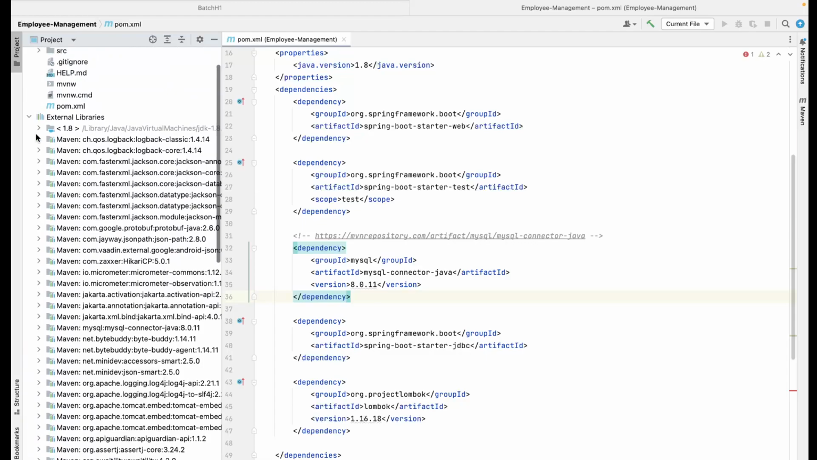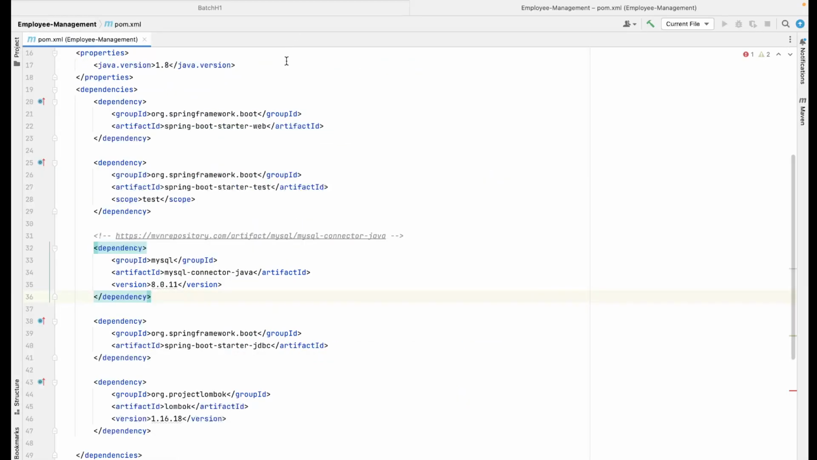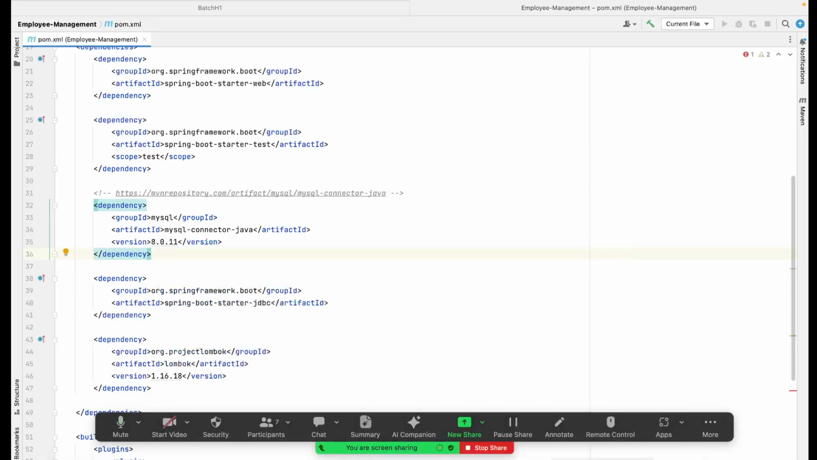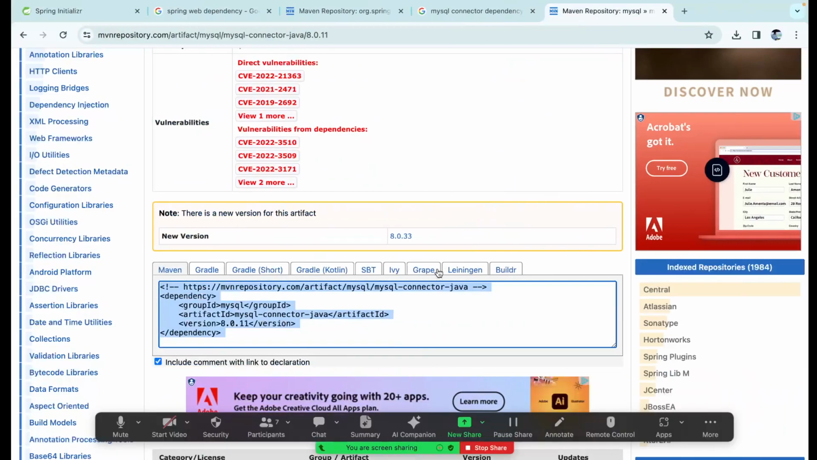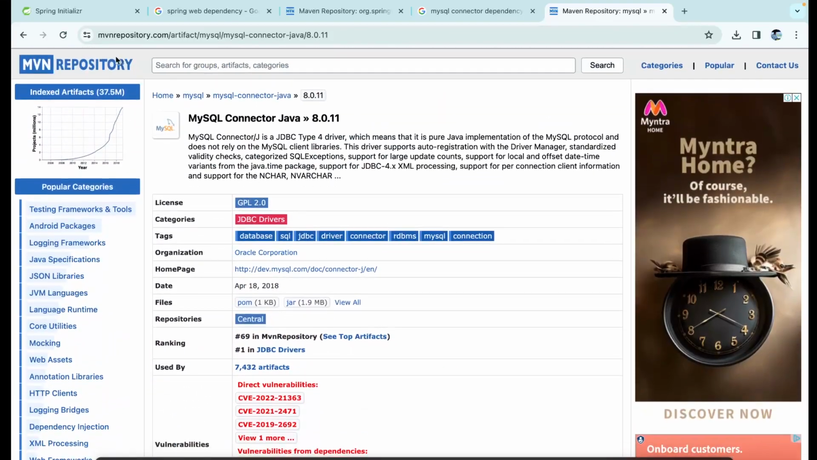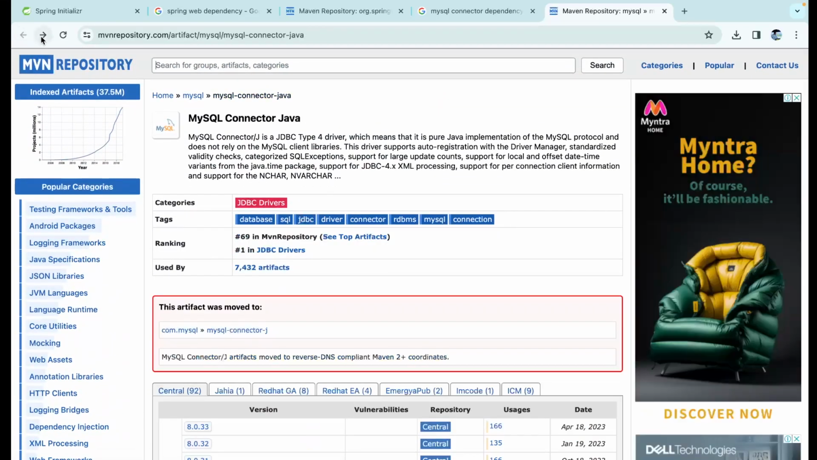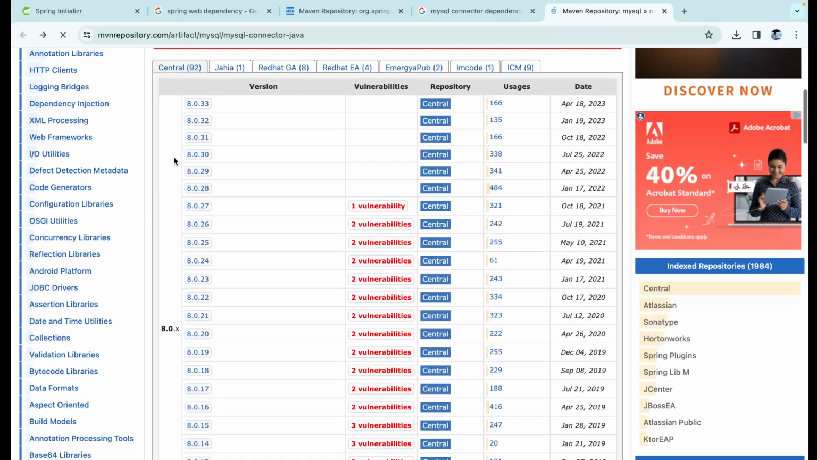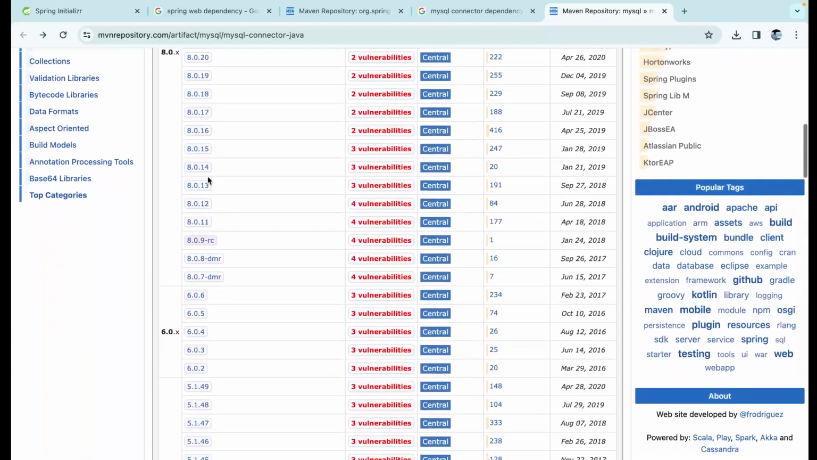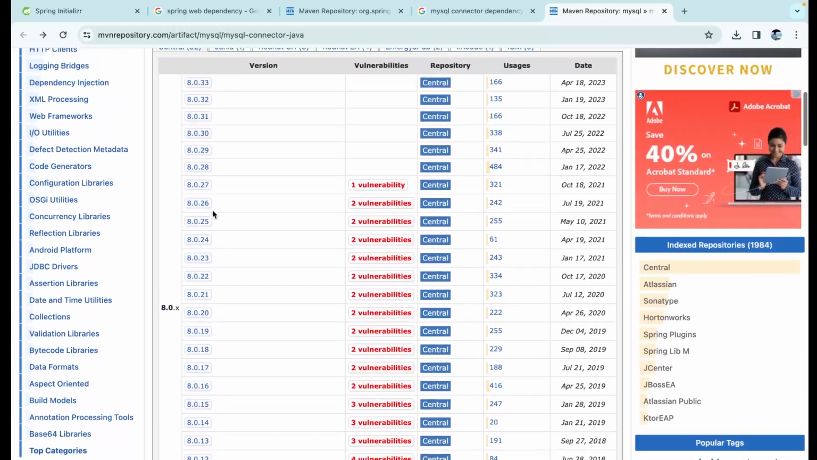My question: when you bring the SQL dependency, should it be the same version, or can you use any latest? So this 8.0, if you go to the Maven repository versions for the MySQL connector jar, there are a lot of versions available. 8.0.33 is our latest version, but I've selected 8.0.11 because I've used this version.